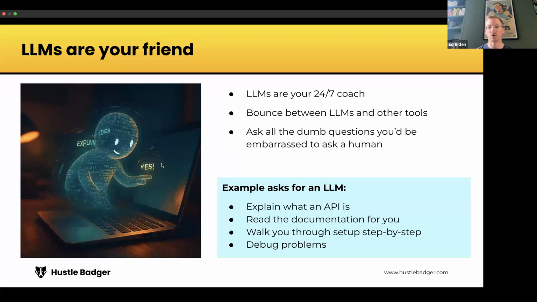Really good use cases for LLMs. If you want to find an API to use, say, "Hey, I'm building a weather app. What weather APIs should I use?" They will give you a list. Then, "Hey, I've decided I'm going to use this one. Can you talk me through how to set up an API key and how to integrate it?" They will do that.